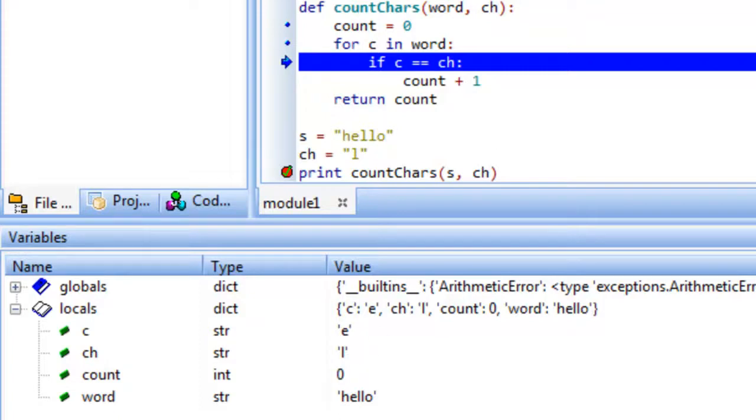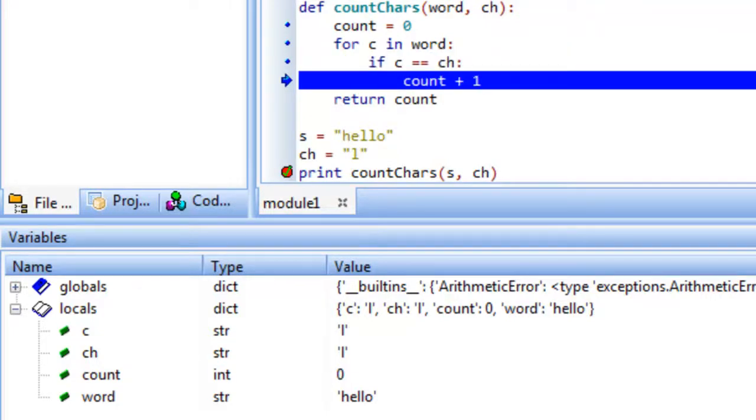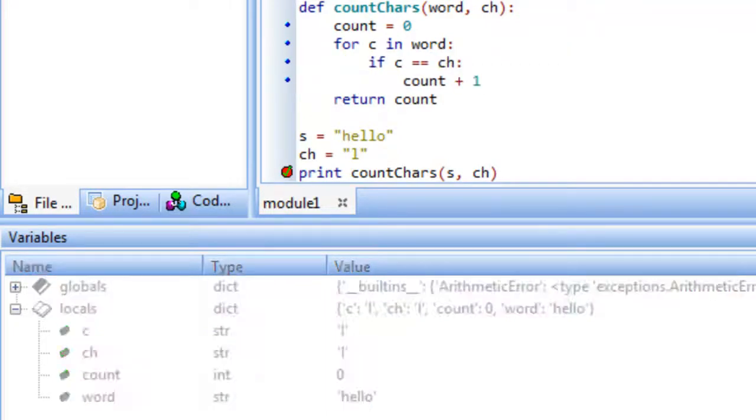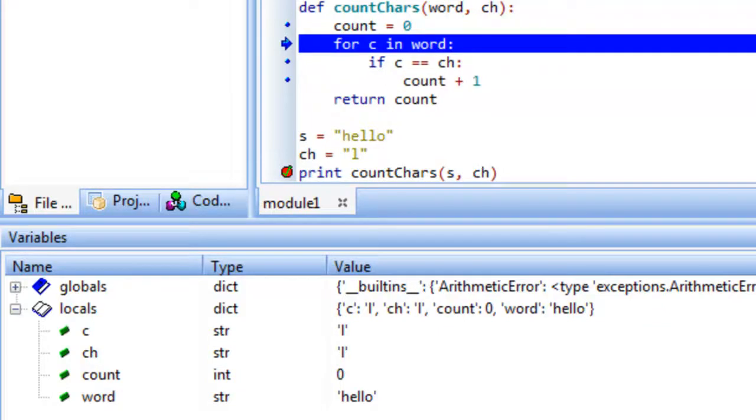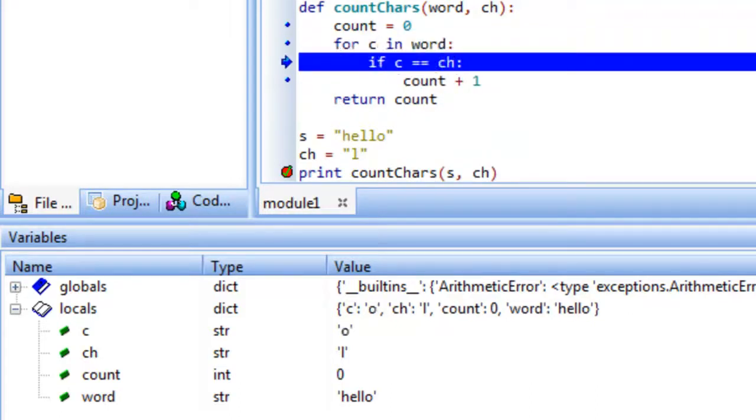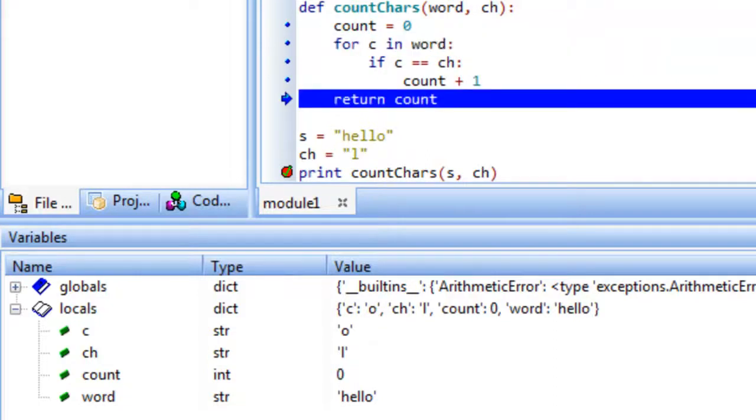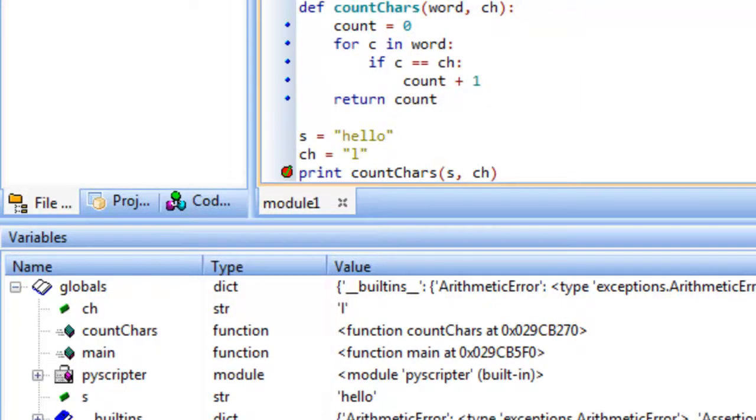So you can see that we're just moving through this for loop, and finally we get to an L. L is equal to L, so we'll step in there and increment the value of count. But you can see that count did not get incremented. That's where we made our logic error in this particular case. So we really needed to have the assignment statement count = count + 1 as opposed to just doing count + 1. So you could continue going through this and see that it finally completes going through the word and it returns the value of count, and then it's going to print that out.